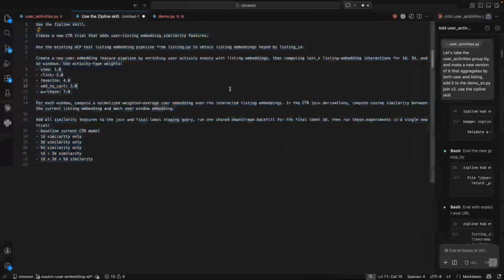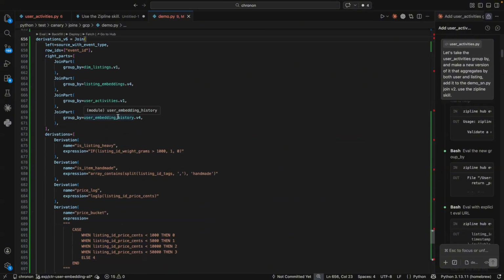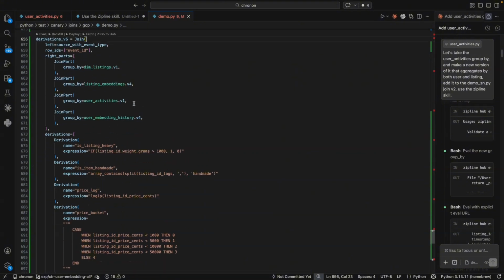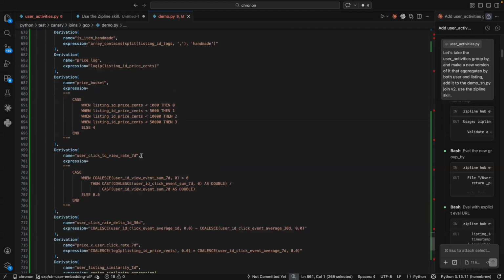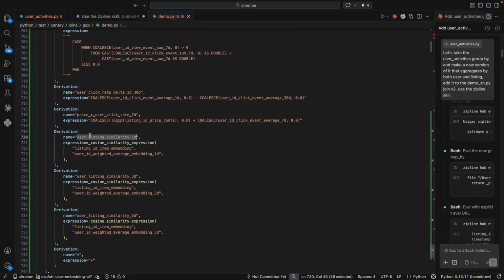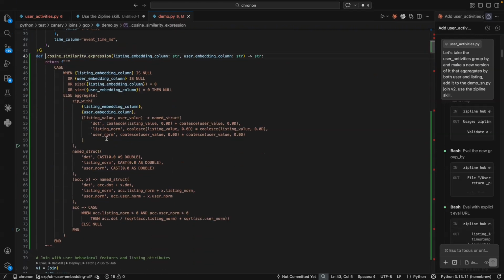So we can actually pop over to that demo V6 and show you what that looks like. So this is some of the code that Codex wrote in this case, and you can see it's basically pulling in these various feature definitions and embedding definitions together, joining them in one place. And then down here, it's applying this similarity feature using this cosine similarity function. And this is an expression that Codex cooked up as well.